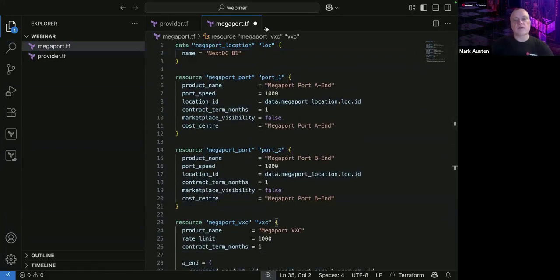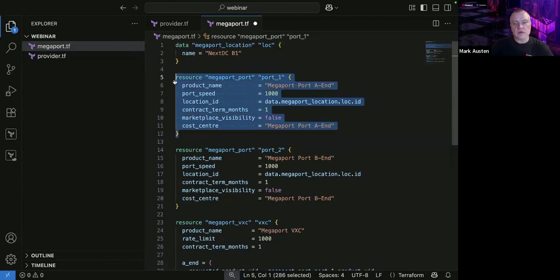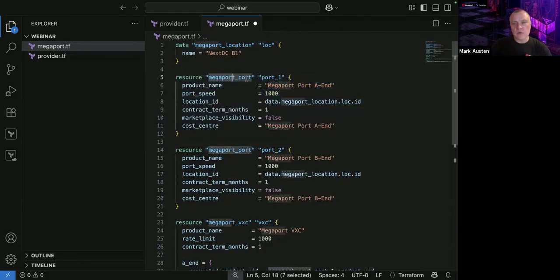So just walking through this, it's pretty simple to follow. The resource block defines, like I showed you on the other page, you can do a port, MCR (Megaport Cloud Router), Megaport Virtual Edge. In this case, Megaport Port is the resource, and this is the resource name, so port 1. So this is what's used within Terraform to reference this particular resource.